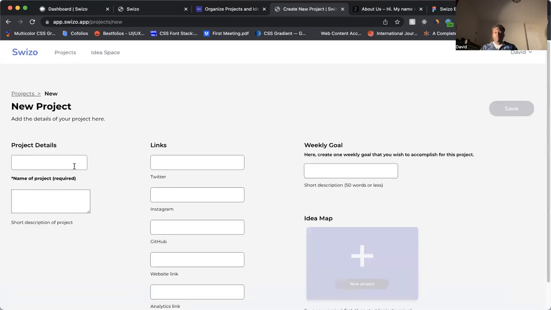You always want to add basic details about your project. In this case, you can add a title, a description. So basic details are always helpful, just so you have an idea of what it is that you're working on at first glance when you take a look at your dashboard. So basic details about that project.